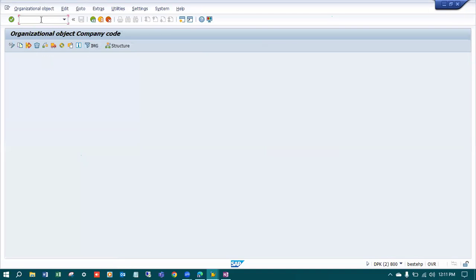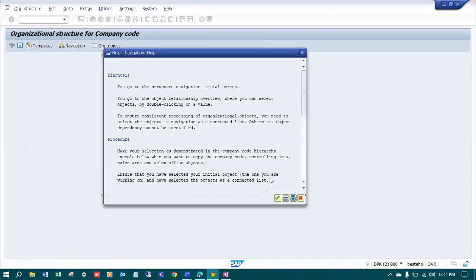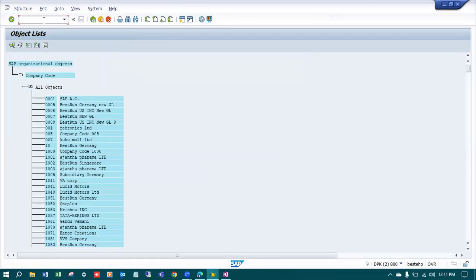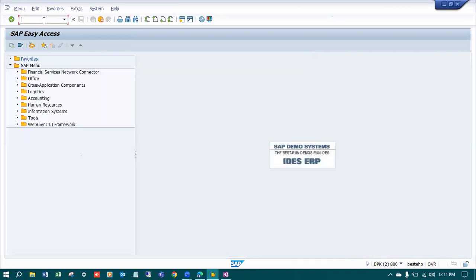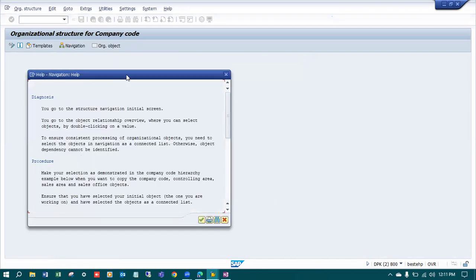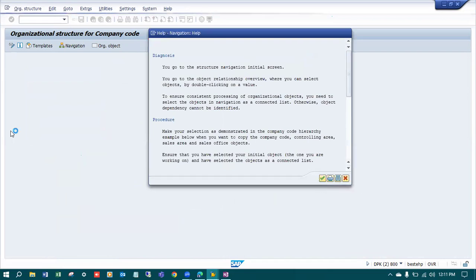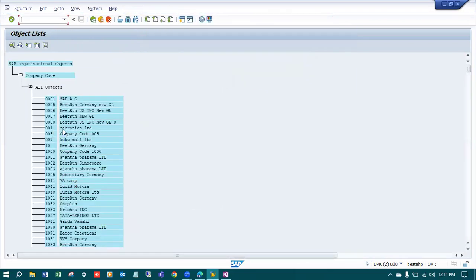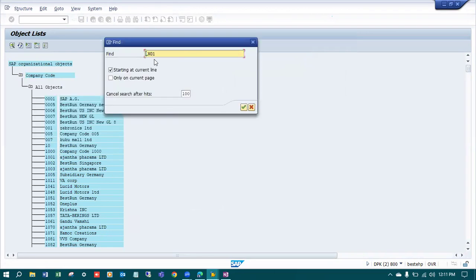Okay. Click on this structure, navigation, continue. Okay. I'll do it once again. /n EC01. Click on the structure icon, then navigation, continue. Here, we need to search, right? Which company do we need to search? LX01, which we have created with reference LX01.